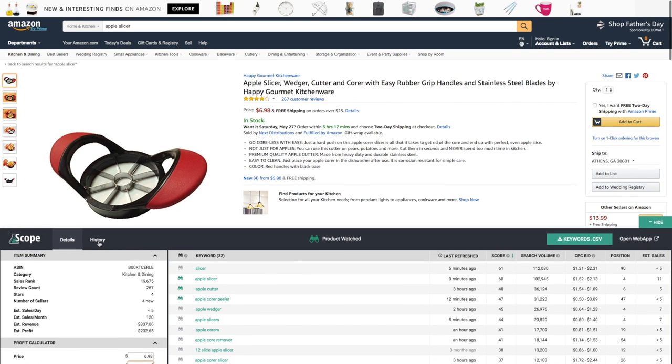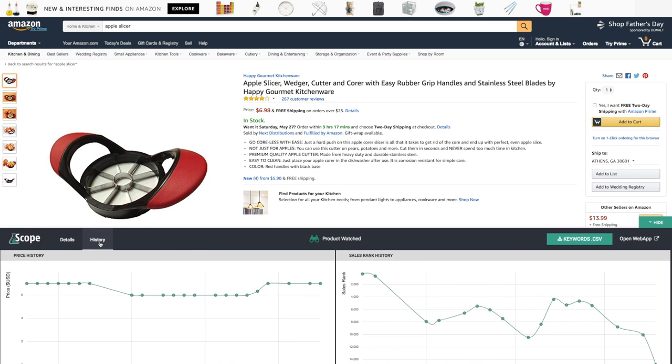Also, you can click here on the history tab, and this will give you information about the item's price history. So you can see if the seller has run any promotions lately, just to keep an idea of what your competitors are doing. And you can also look at the sales rank history, to see how the product has fared over time.